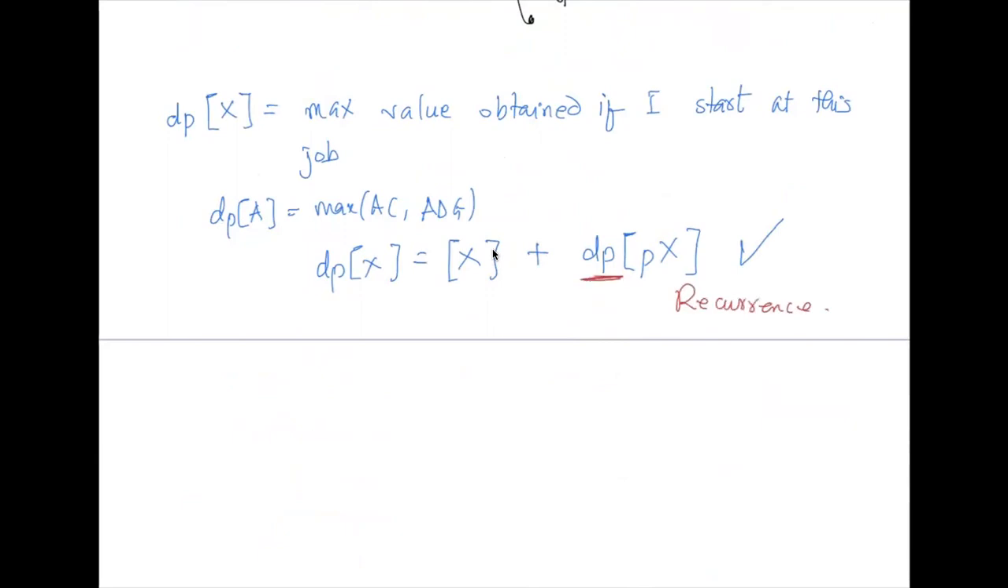I assume DP is a function, because we said DP is the maximum value obtained if I start at this job. So DP of X is the maximum value I obtain if I start at job X, and P of X is the next job that does not conflict with X. So you see, this function DP is being called here again. That makes it recursive. We're actually out of time.